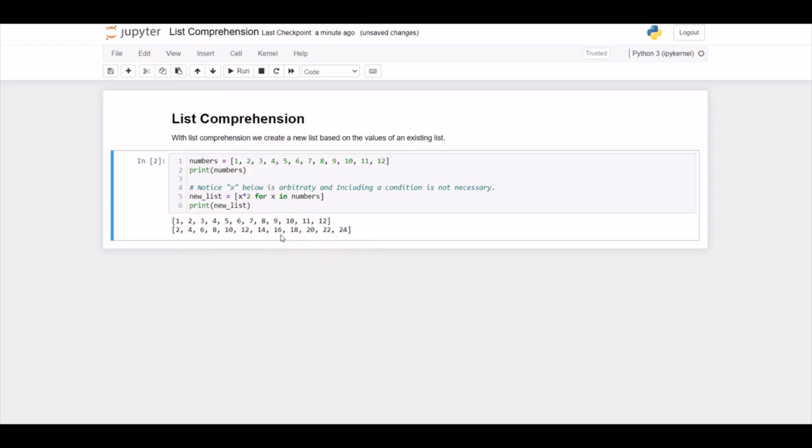Finally, note that we do not need to use x as our variable name. For example, we could call x for apple pie instead. So I will change this x to apple pie as well. And then press Ctrl Enter to rerun the code, and then we see that it works just as before.